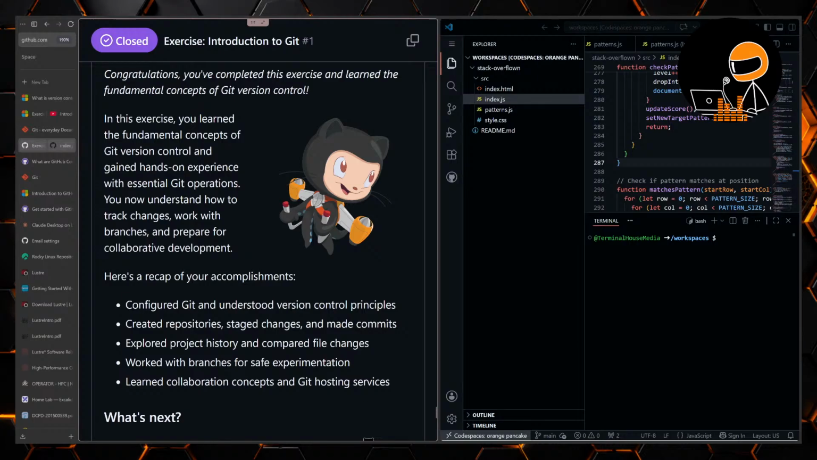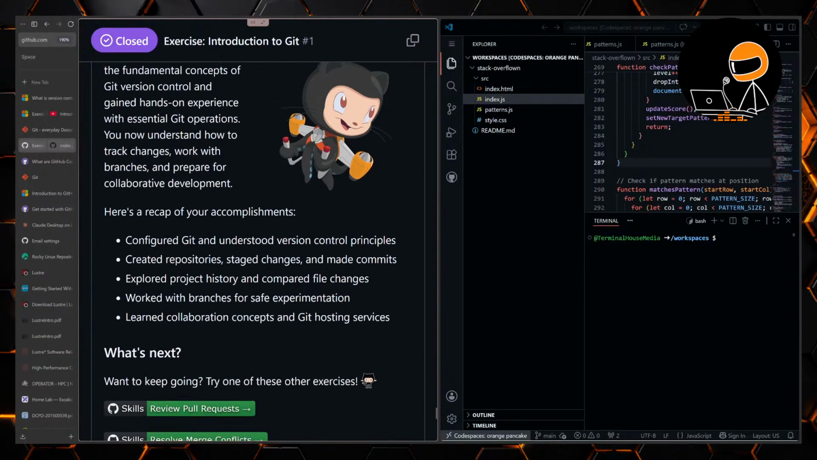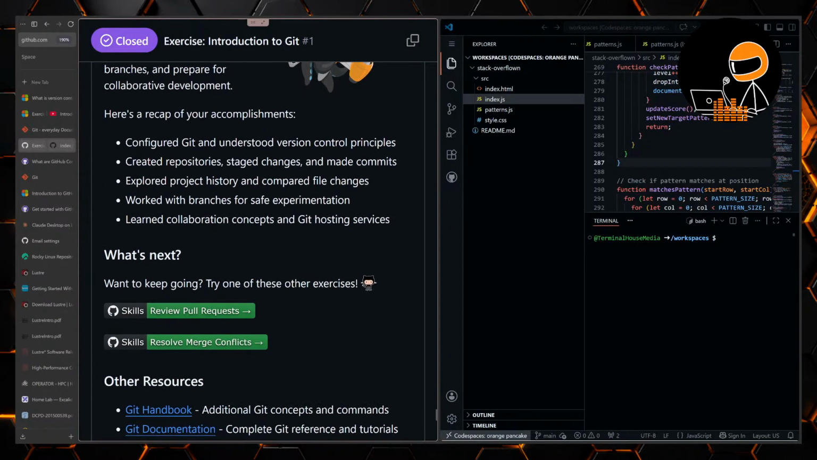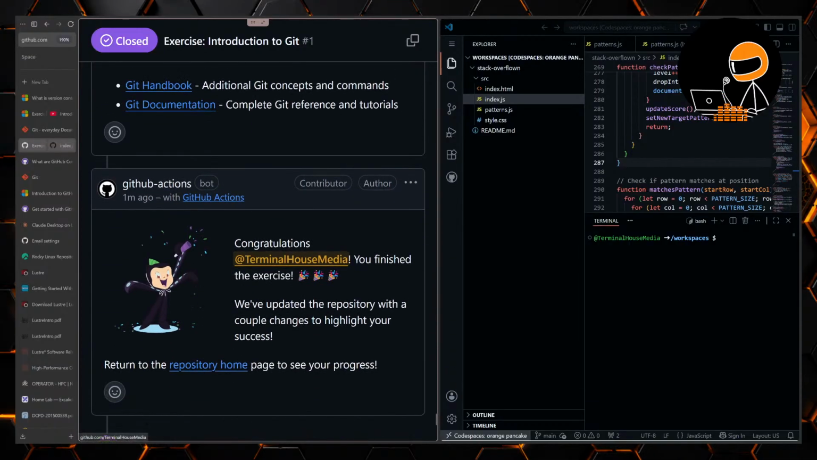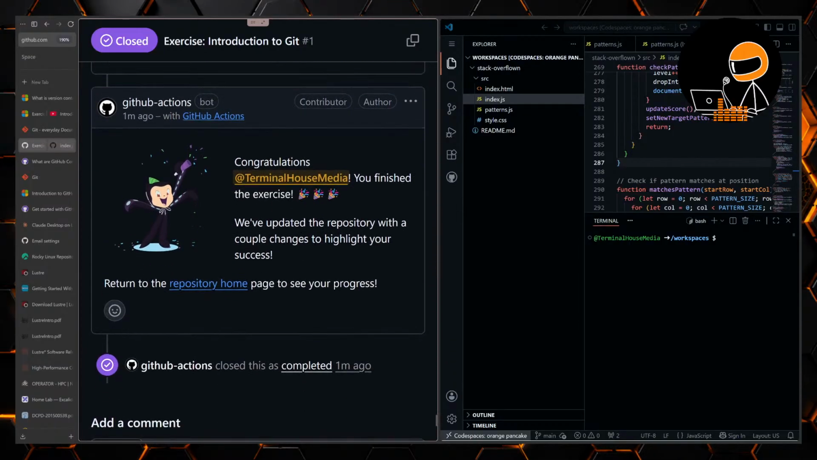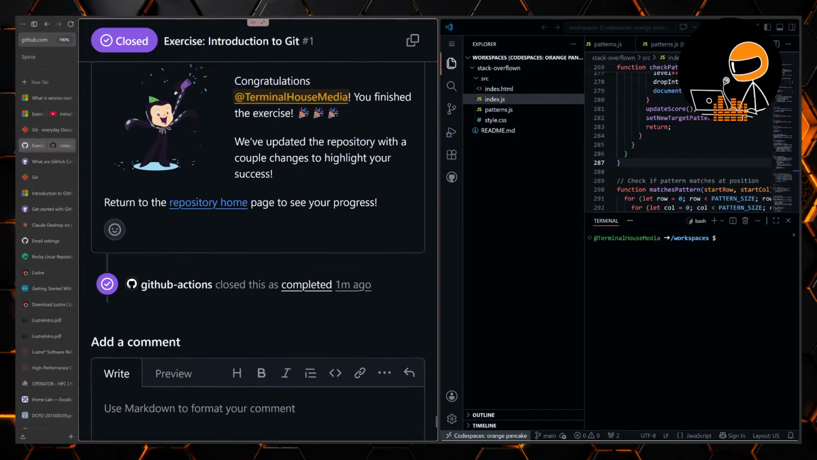Here's a recap of your accomplishments. Configured Git and understood version control principles. Created a repository, staged changes, and made commits. Explored project history and compared file changes. Worked with branches for safe experimentation. Learned collaboration concepts in Git hosting services. Want to keep going? Try one of these other exercises: review pull requests, resolve. Congratulations, you finished the exercise. We've updated the repository with a couple of changes to highlight your success. Return to repository home to see your progress. Sure.